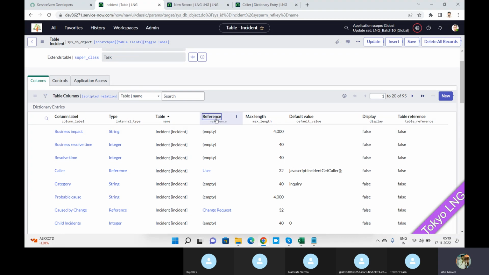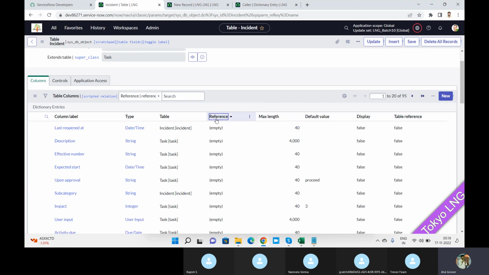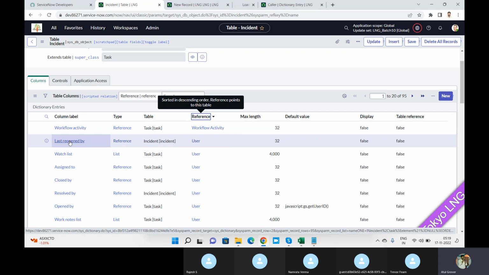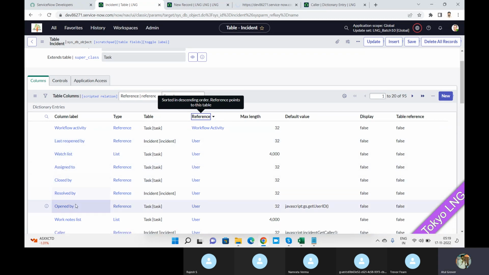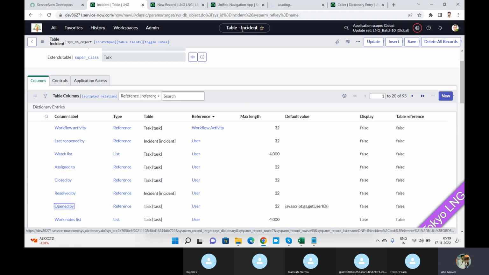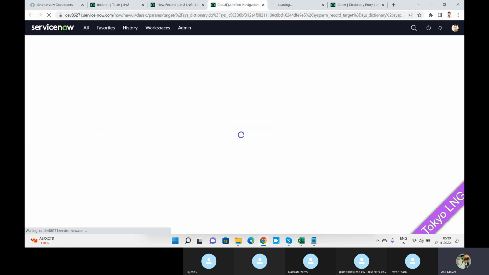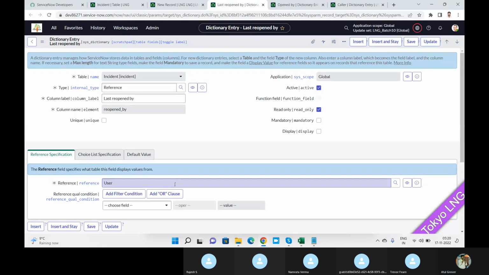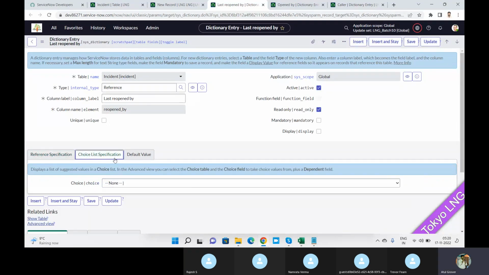Okay, last opened by, it is showing user. Let's see what it has mentioned in the reference. Opened by, yes, it is good. A good example. So it is called the last opened by. They're not using any proper reference. They said reference with the user table. That's fine for me. Nothing to be worried.